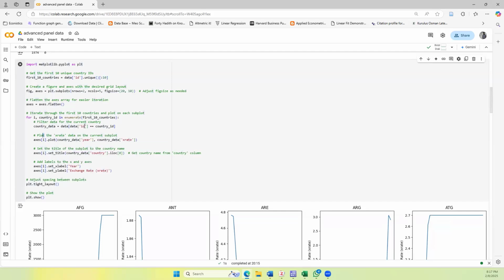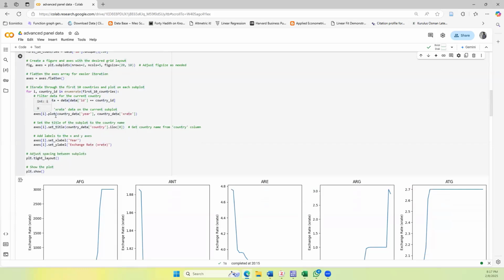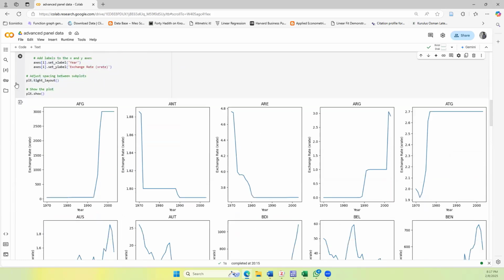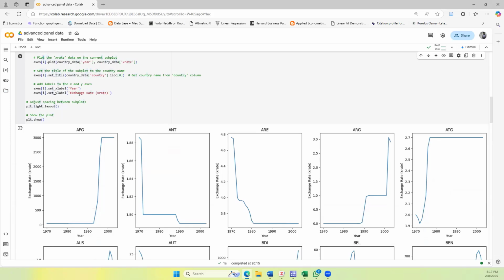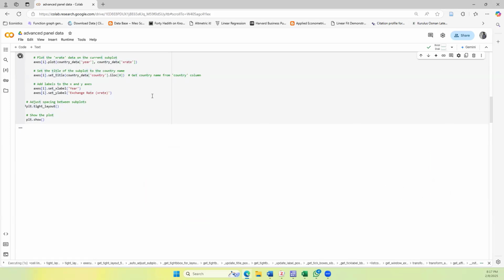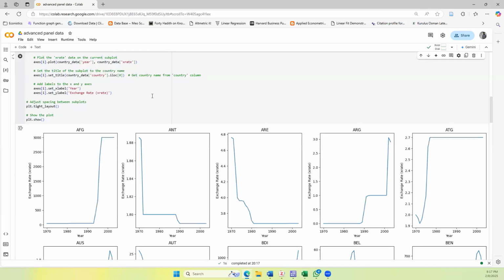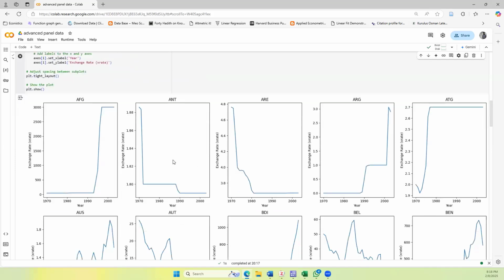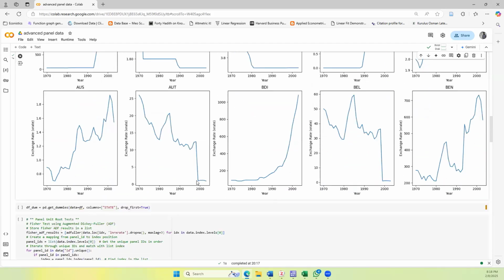Okay, and then for each country ID, it will filter the data. So country data is equal to data, filtering the data's ID variable equal to country ID. And then for each graph, it will plot the time on the x-axis and the x rate on the y-axis, and then it will print the country name as the title. Then it will add an x-axis label and a y-axis label. So when you run it, you will see the graph for each country. This way you can plot time series data for a panel data.